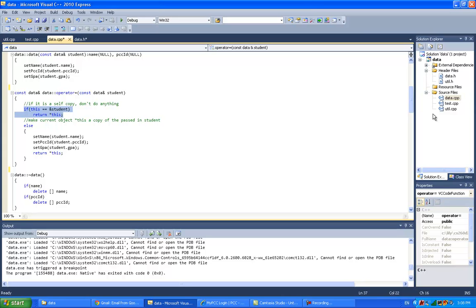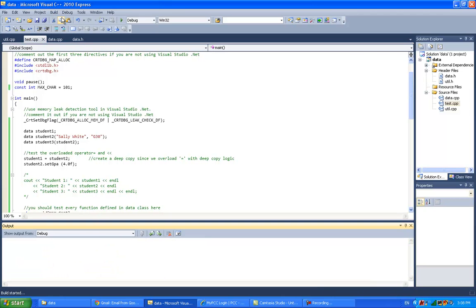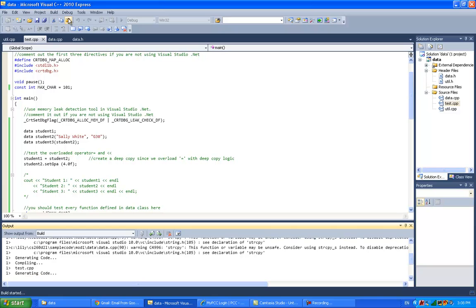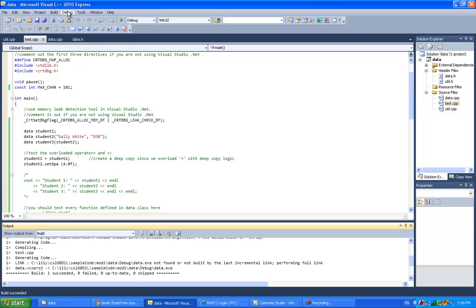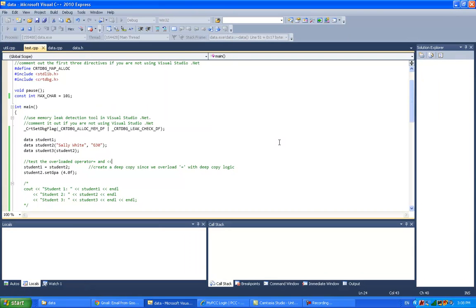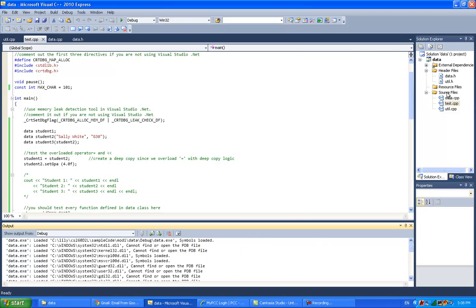After we have this assignment operator overloading, if you go back to the same code, build, and start debugging, it's not complaining anymore. So this is called assignment operator overloading.